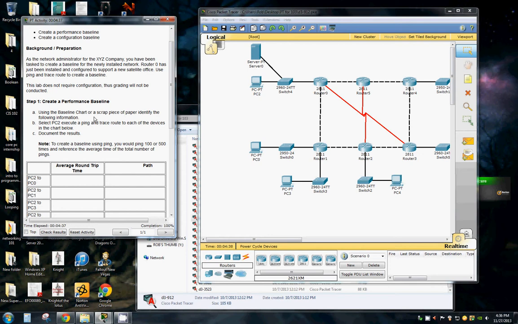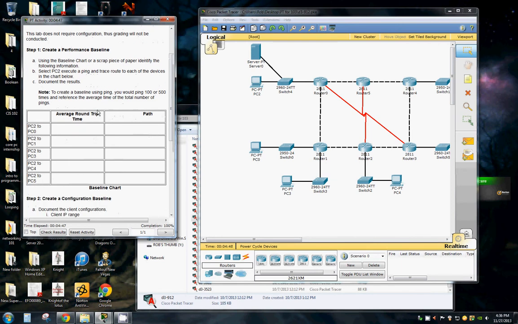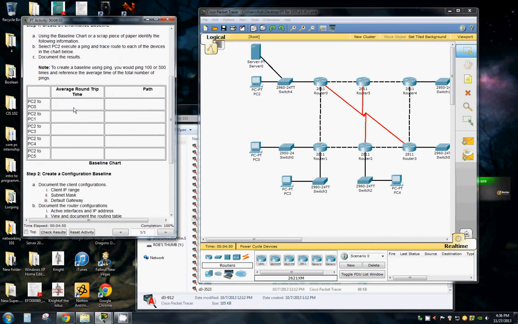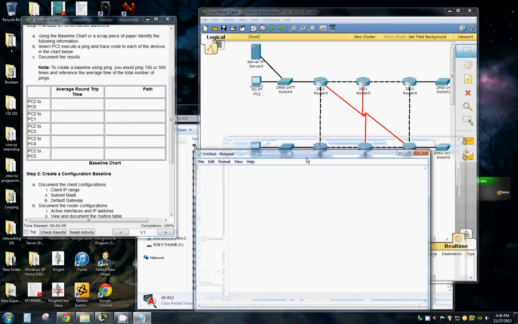We're going to use the baseline chart or a scrap piece of paper to identify the following information. We're going to select PC2, execute a ping and trace route to each of the devices in the chart below, and document the results. So I'm going to pull up a notepad here. We'll document it.